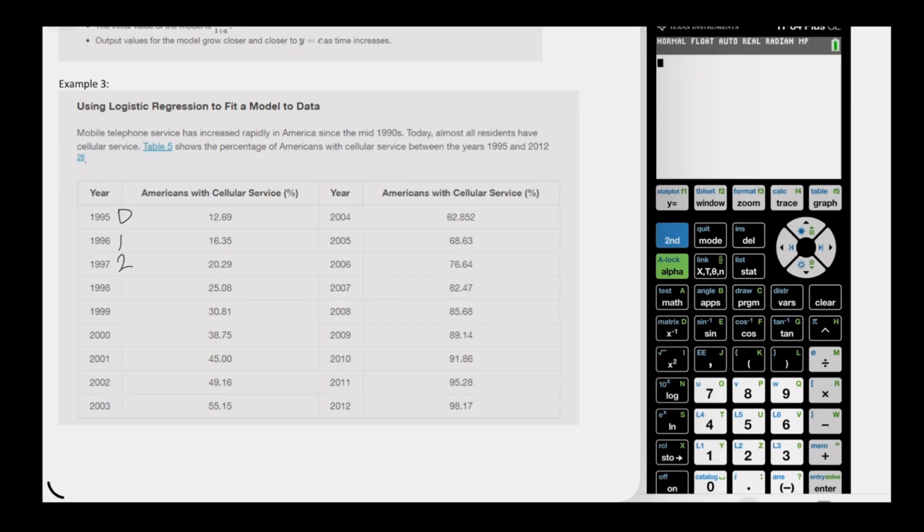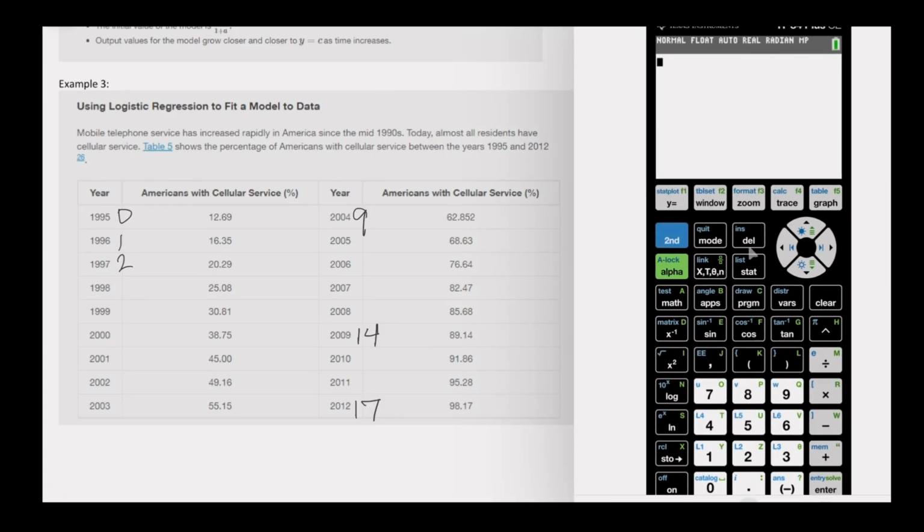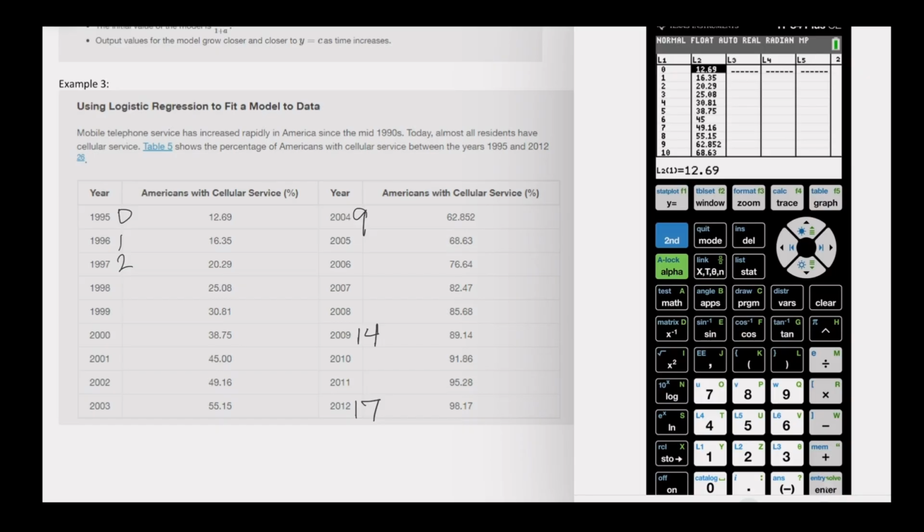So then, this would be year 9. This is gonna be year 14, right? And this is year 17, okay? So we're gonna enter those into our list so that we can do a scatter plot. So you're gonna come over to your calculator, stat, and then we're gonna go to edit. For the sake of time, I already put my data in there, and I aligned 1995 with 0, and 12.69% of Americans had cellular service at that time.